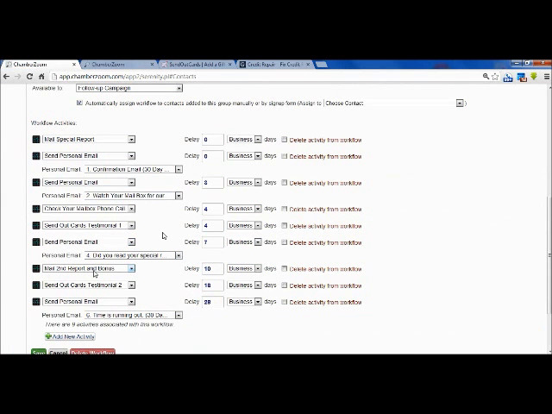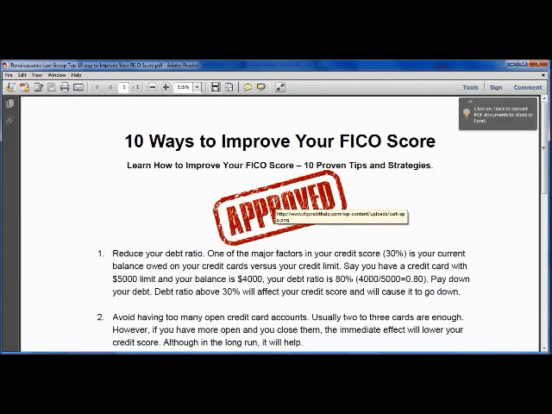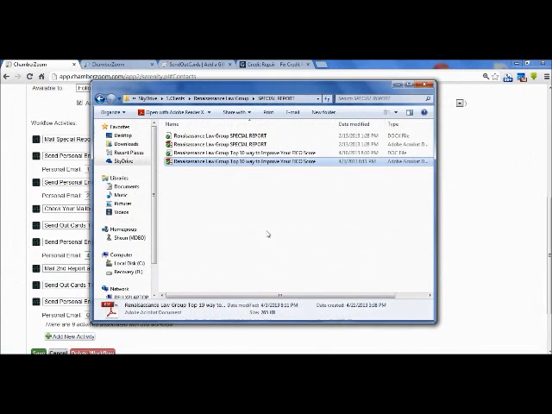Then we mail a second report bonus. This is going to be snail mail. So we're going to send the report again. If they have not gotten off the fence at this time, then we're going to send that again. And it's going to go out. So this report right here is going to go out, right? 10 ways to improve your FICO.